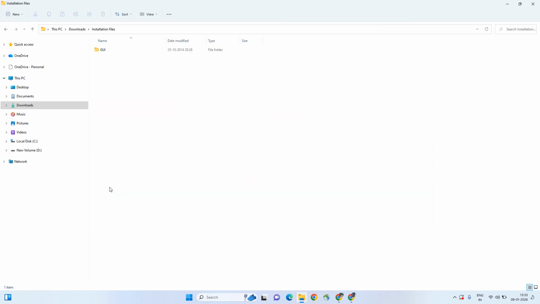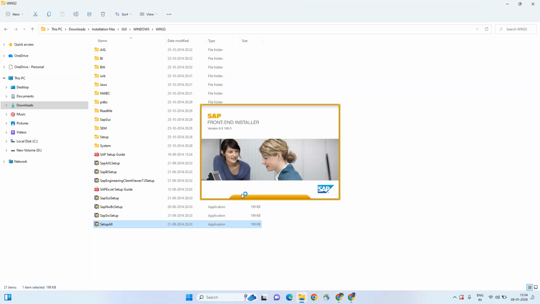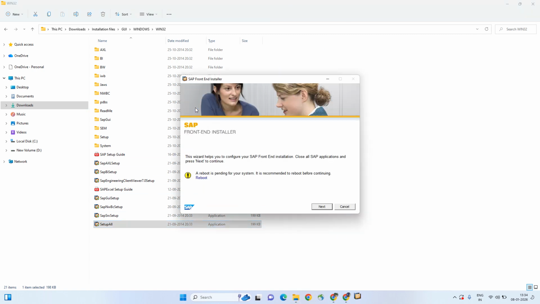Double click on this folder, the one which we have already downloaded, then double click on GUI, then Windows, then Win32, and here we have the option to install SAP. Here is the application, just click on setup all. Double click and say yes, it's just a permission. Once you click yes, it will start installing SAP.